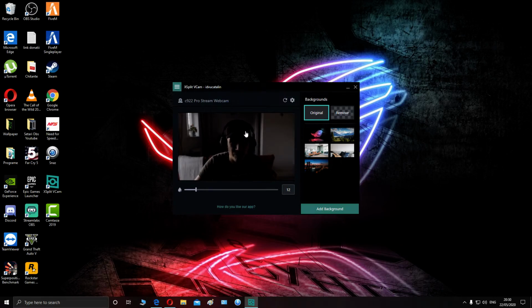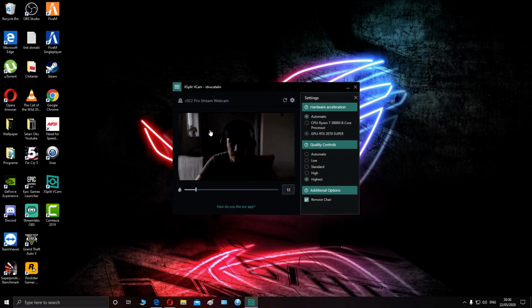So the first thing you need to do is just go here in the corner, show settings, and here make sure you have it selected on your GPU, or processor, whatever you guys like, but I found it to be much better if you use your video card. Okay, press here and make sure you select the highest quality control. Perfect.